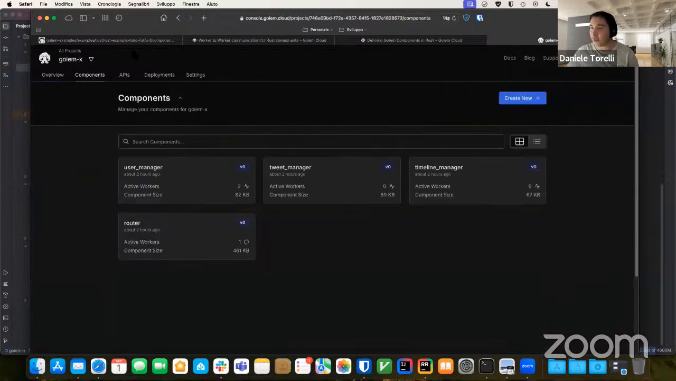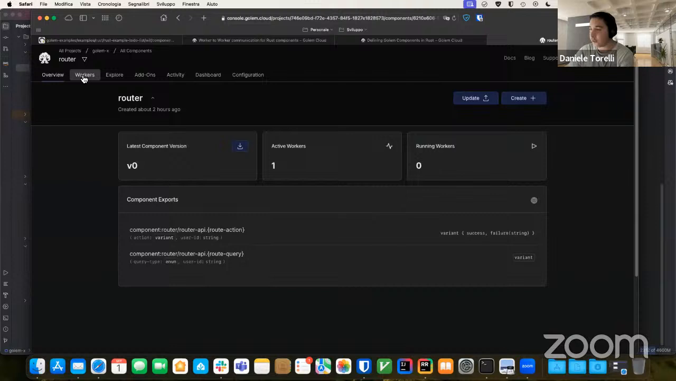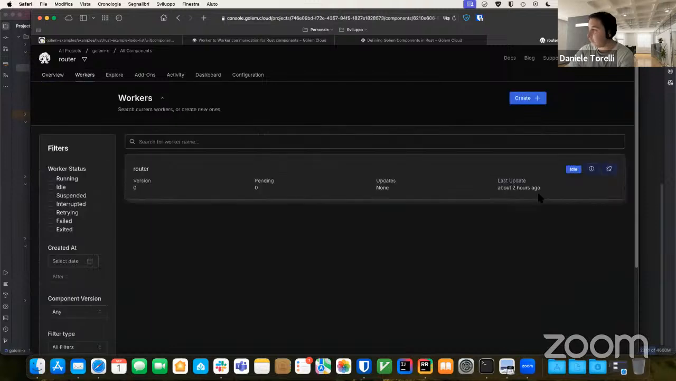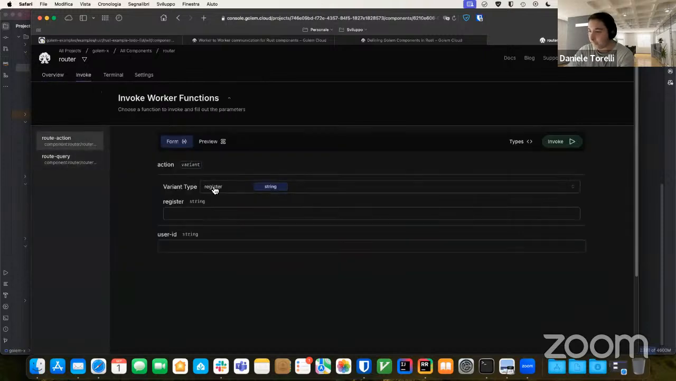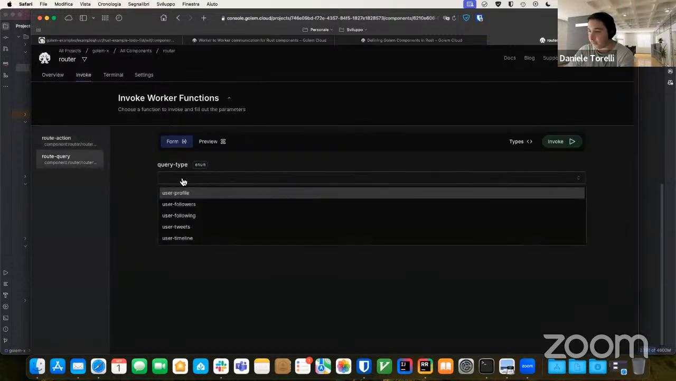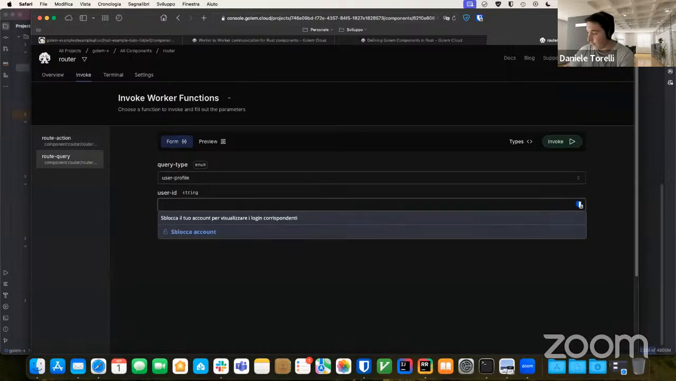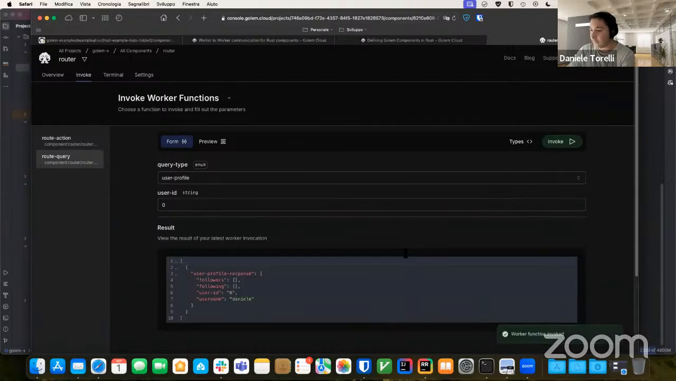Then, for example, let's suppose that we want to follow each other. My user will have ID 0, John's user will have ID 1. I can show you, for example, the user profile. So my user ID is 0, my username, and I'm not following anyone. And then there is 1. So those are calling 2 different workers and getting the data.